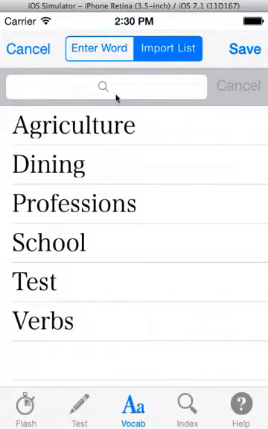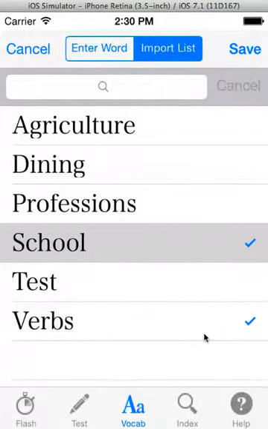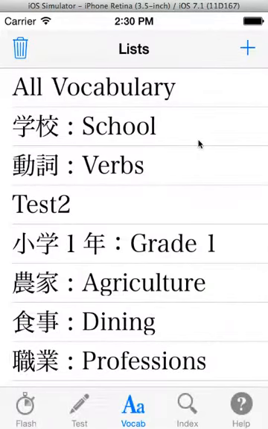You can search for lists that are of interest to you. And in this case, I'm going to click verbs, and I'm going to go ahead and click school. So I can select more than one list. I can select all of them if I want to. And I click save. And what you can see is we have added school and verbs to the top of the list here.